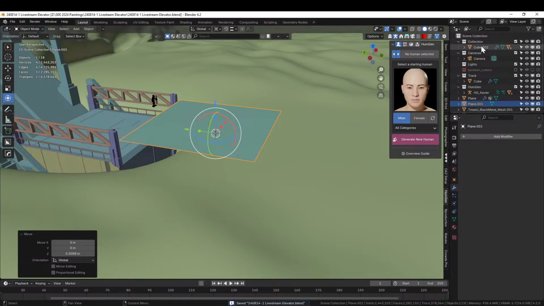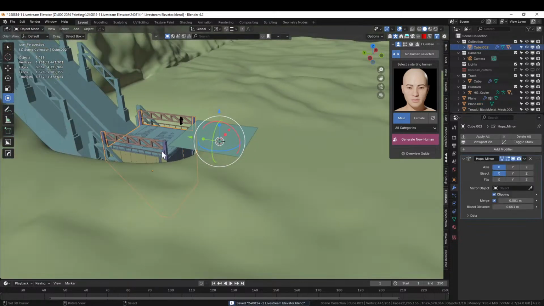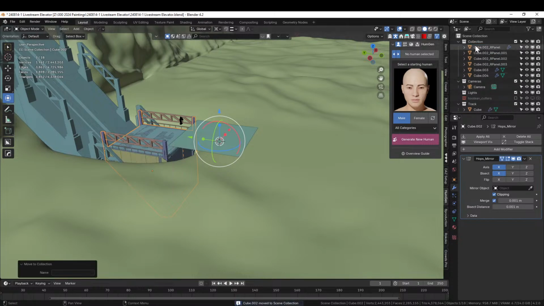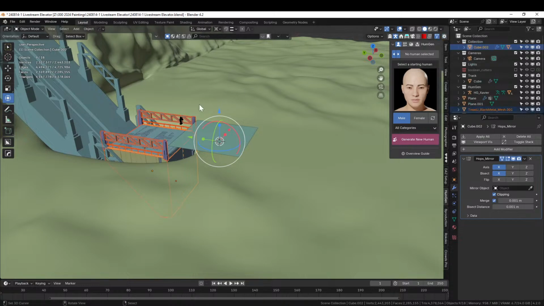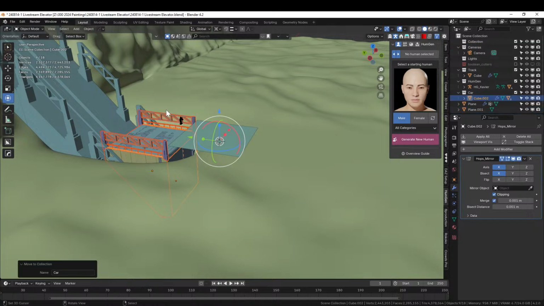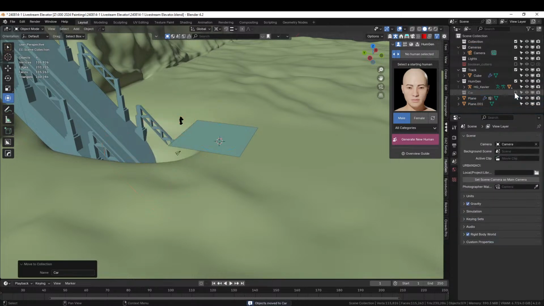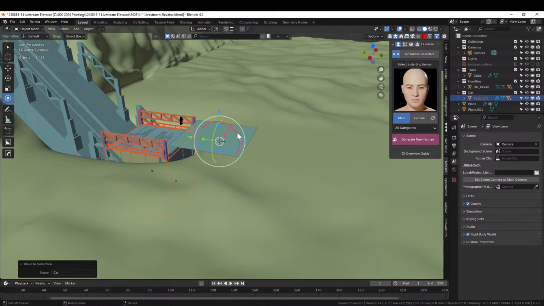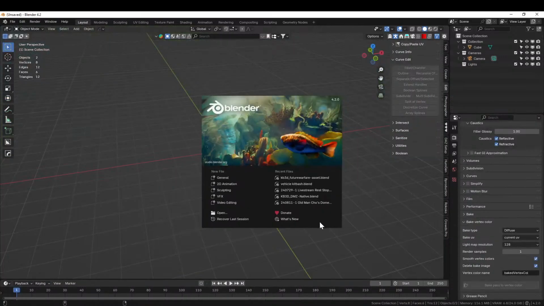And which one's this? Oh, that's that thing. Scene collection. Okay. Oh, whole thing. Select hierarchy. New collection. Car. Sure, we'll call it a car. Did I get the whole thing? Yep, I did. Save. Do I have another one open? I do. Rest stop again. Sure.